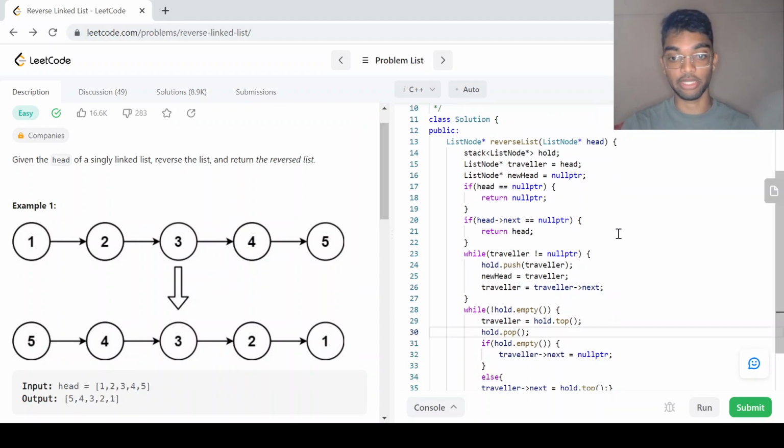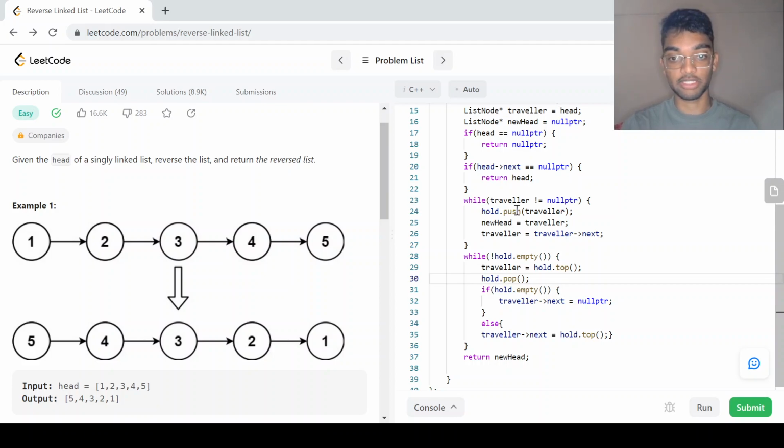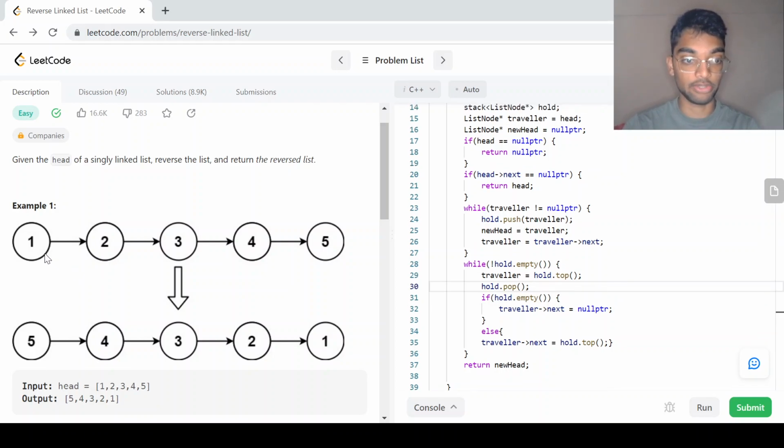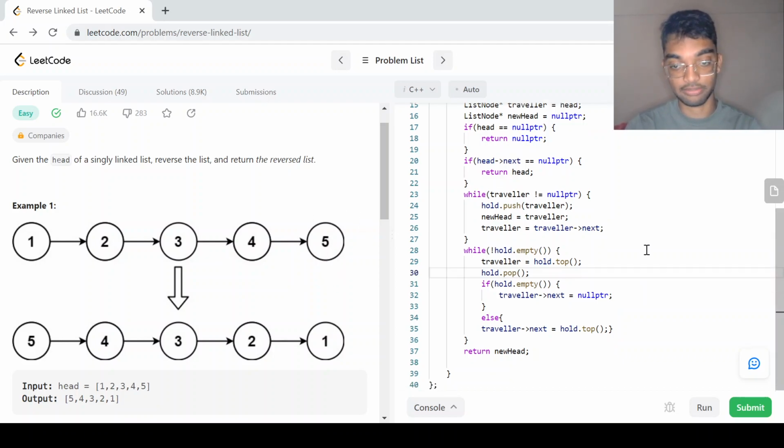Now with those out of the way, what we do here is we have a while loop that iterates through the actual linked list, and it stops when it hits the null pointer. And each time we push what we're on, so we'll push 1, right? And then we'll declare that where the traveler is the new head, which you'll see why in a minute. And then we just move the traveler to the next one. So this will go from 1 to 2 to 3 to 4 to 5. And when it's at 5, it'll say the new head is 5, and then traveler will go to traveler next, which is a null pointer, and this will stop.